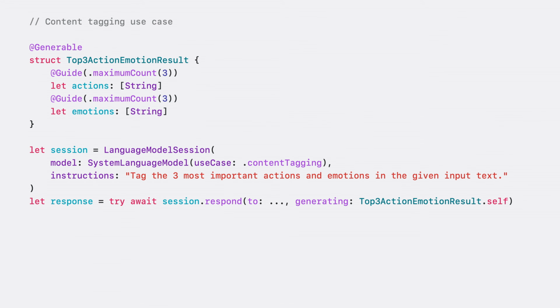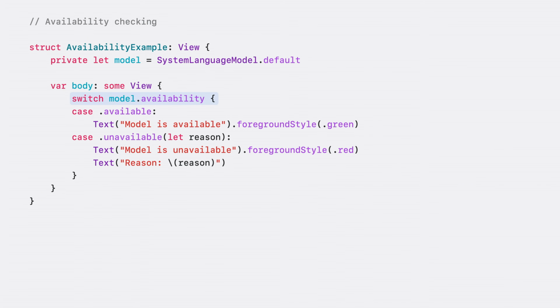But there's more. By providing it with custom instructions and a custom generable output type, you can even use it to detect things like actions and emotions. Before you create a session, you should also check for availability, since the model can only run on Apple Intelligence-enabled devices in supported regions. To check if model is currently available, you can access the availability property on the system language model. Availability is a two-case enum that's either available or unavailable. If it's unavailable, you also receive a reason so that you can adjust your UI accordingly.